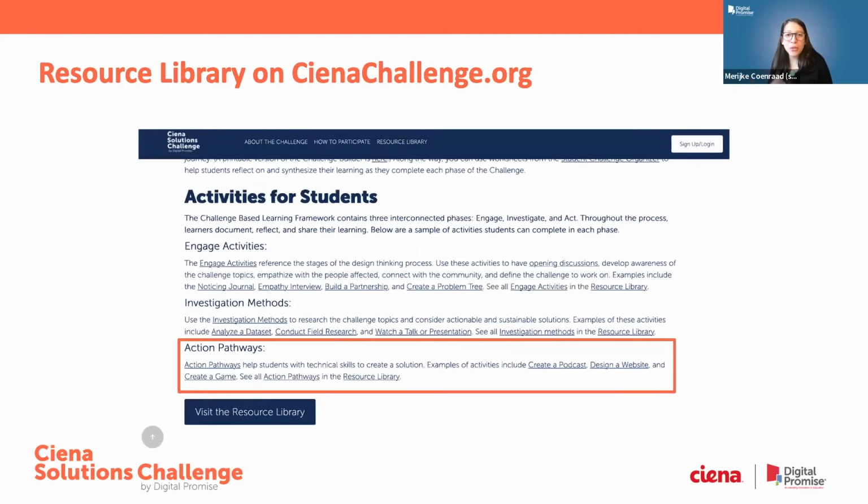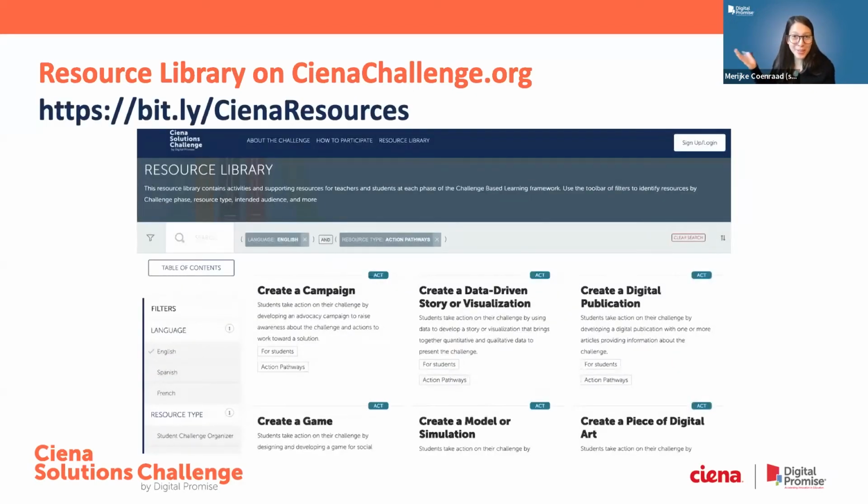If you scroll all the way to the bottom of that library guide, action pathways are one of the activity types. And if you click on that link to action pathways, it's going to take you into the library with filters turned on so that you can see the action pathways. So this is what the library looks like. Right now, as you can see on the left side, there are some filters that are turned on. These filters will filter language, challenge phase, and activity type, so you can easily find specific resources. So right now, because you might have clicked on that action pathways choice specifically, it's showing only the action pathways, but there are other ACT resources.